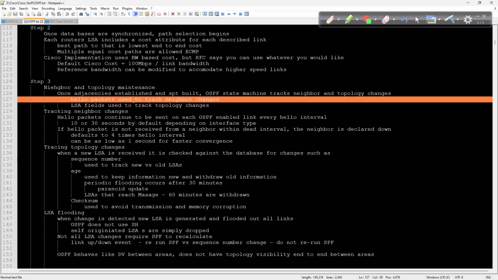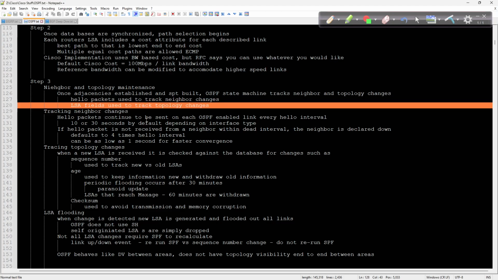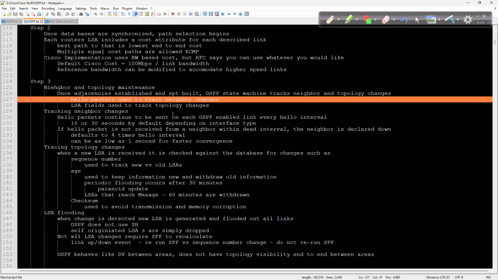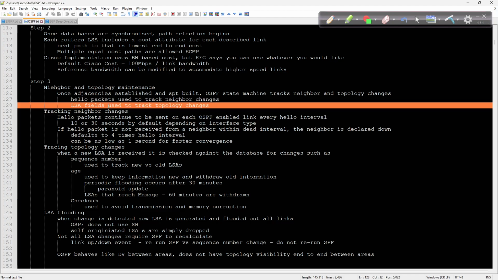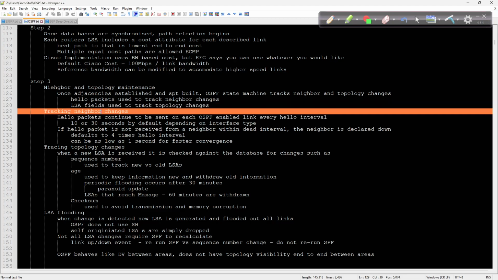Now the hello packets are used to track neighbor changes, and then LSA fields are used to track topology changes. Hello packets are going to be, is that neighbor up? And then LSA fields are, is there a new topology? Did something happen to it? That type of stuff. Tracking neighbor changes.